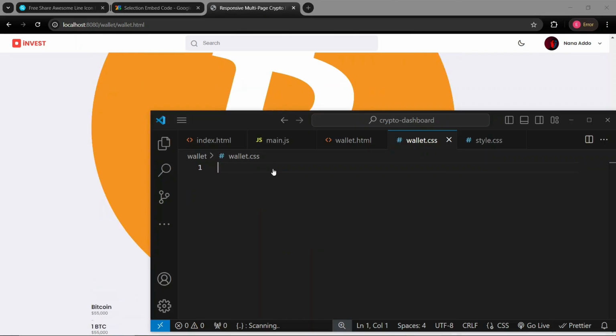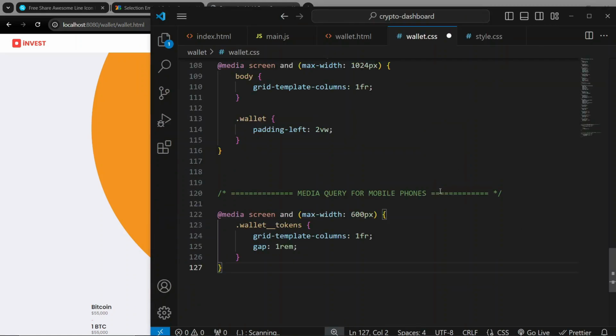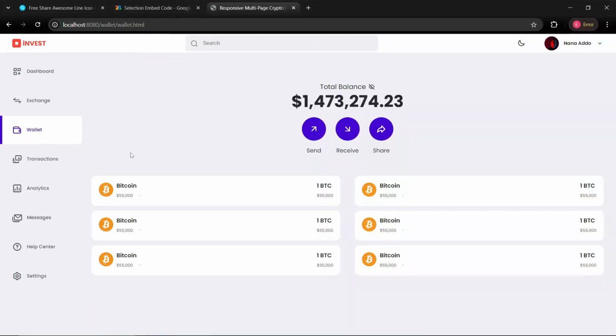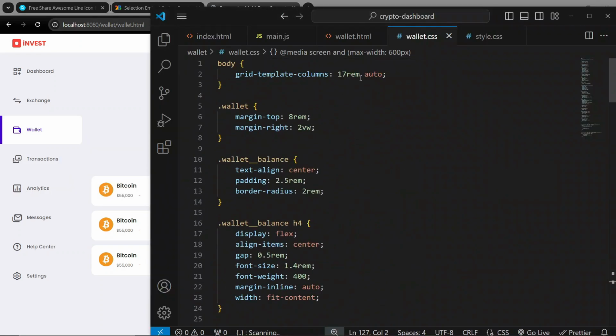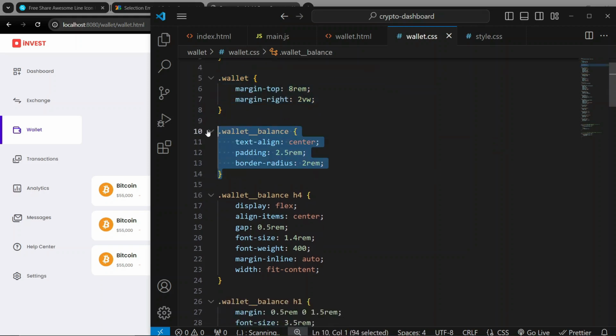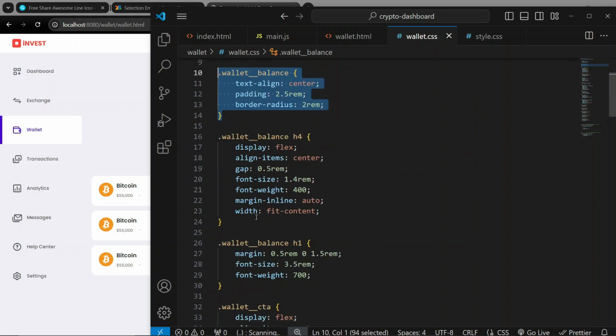Okay, so let's go ahead and style this. And guys, to be honest, we've written so much CSS already, so for this one I'll just paste it and then walk you through it. So yeah, there it is. Okay, it's that simple. We just have some styling for the balance and then the tokens as well. Okay, so yeah, of course we just change the grid template columns for the body. We get the wallet itself, you push it down a little bit, we get a balance, we display and all that, text align and all that.